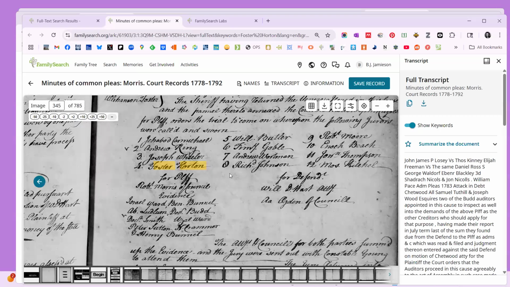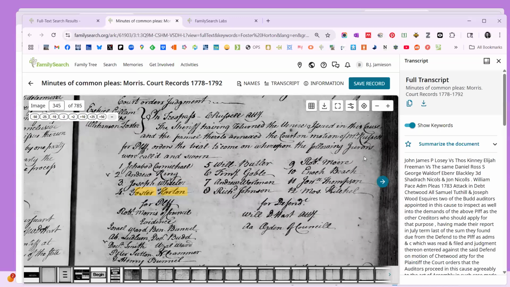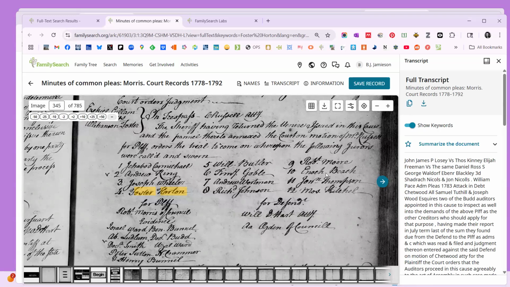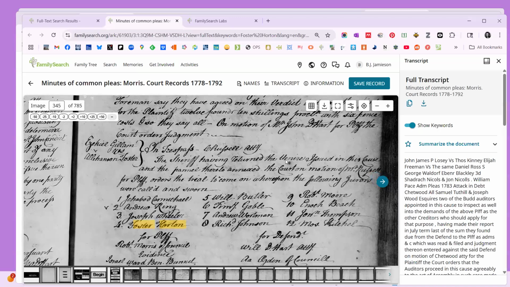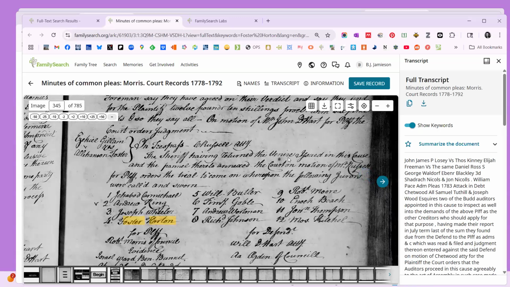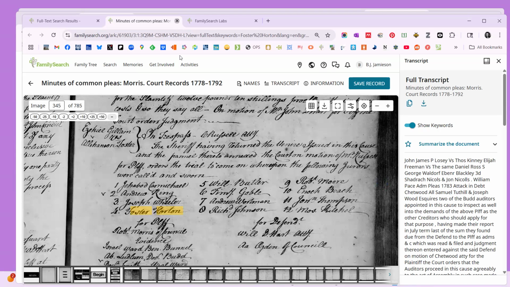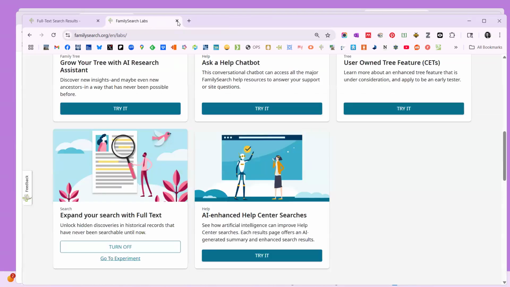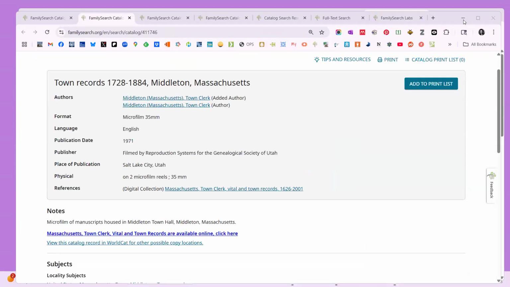And again, here we have Foster Horton listed as a juror, which tells you where he's living. In general, at this time period, it probably means he's a landowner. So that's something worth keeping in mind. So I think, yeah, we've gone through that screen. Let's get the next screen up.